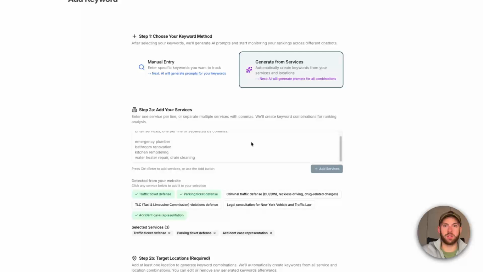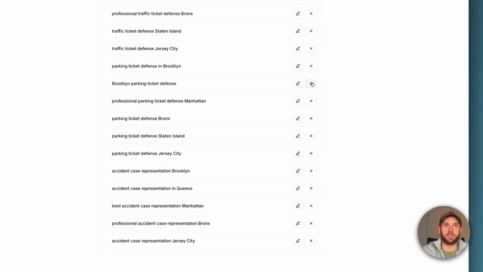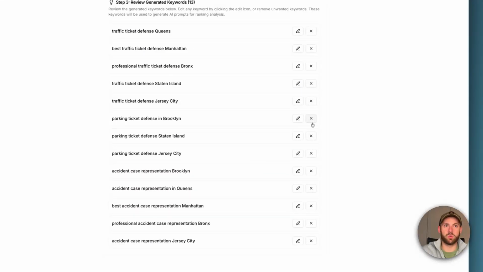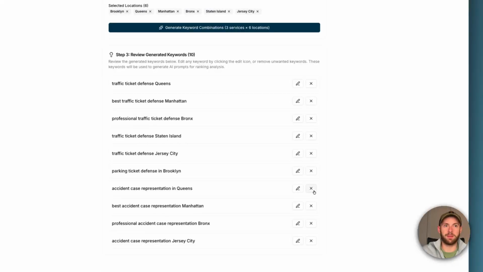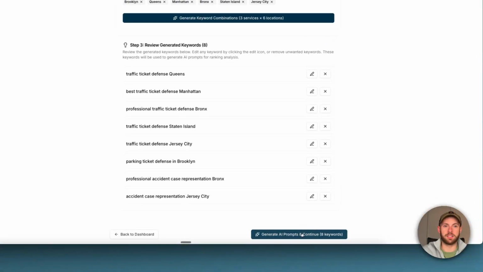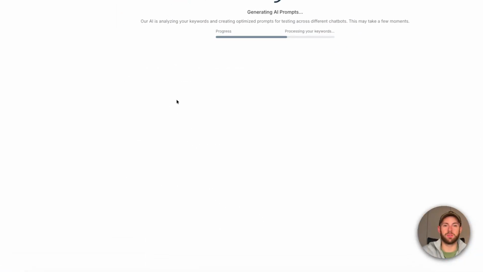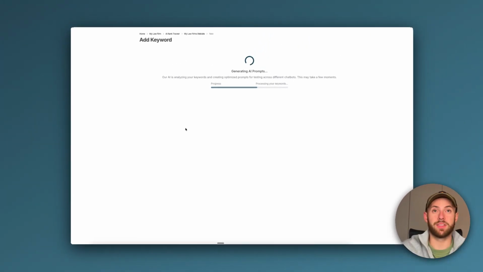But for now, we're going to head back over here, and let's just delete some of those so we do not take that much time. And let's generate the AI prompts for these keywords. This is going to take some time, so let's skip that.